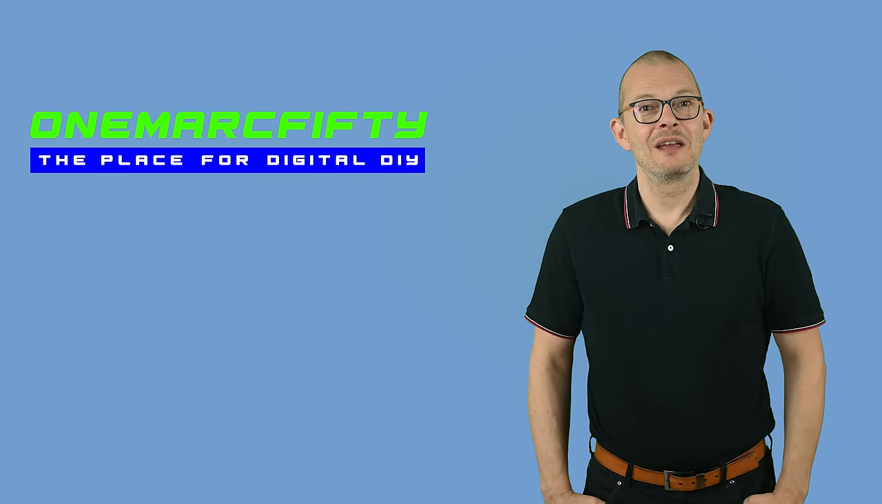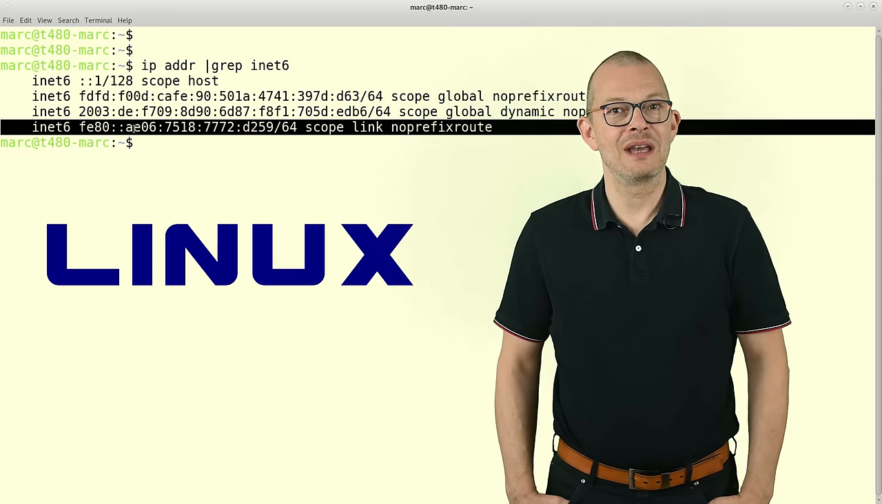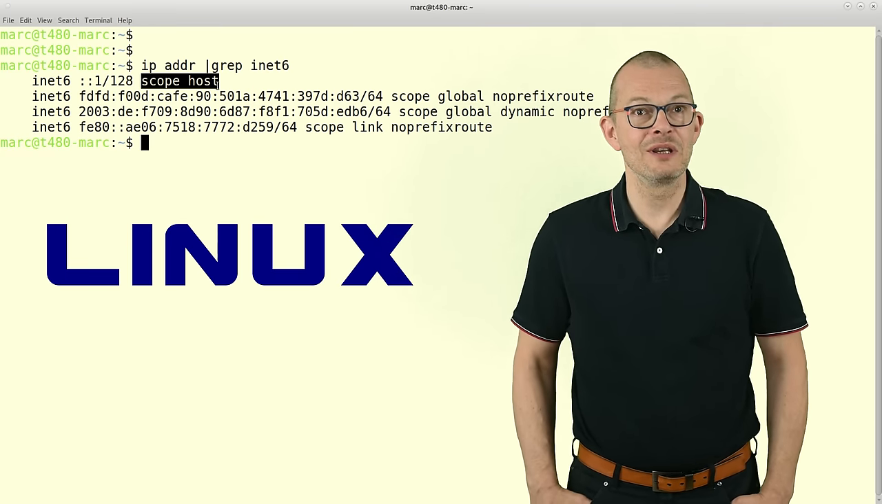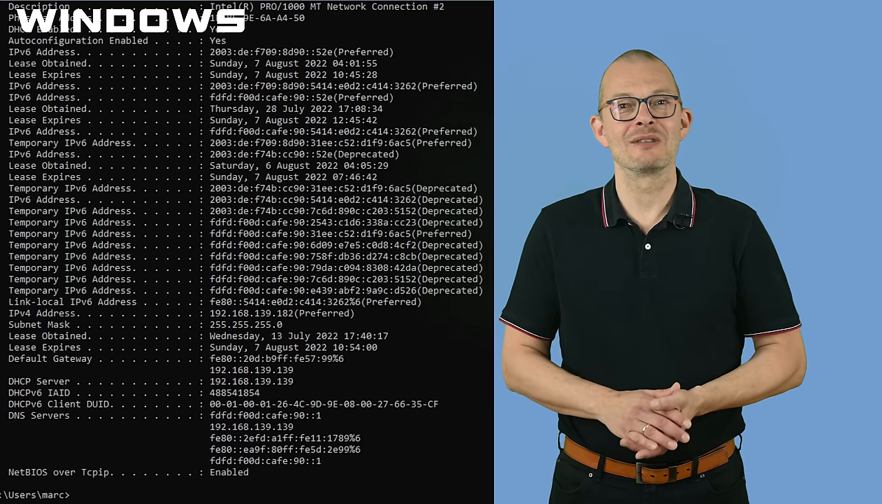In other words, if you see multiple IPv6 addresses on your host, if you type in ip addr or ipconfig /all in Windows, don't panic. That's by design. Here is what that looks like on my PC.